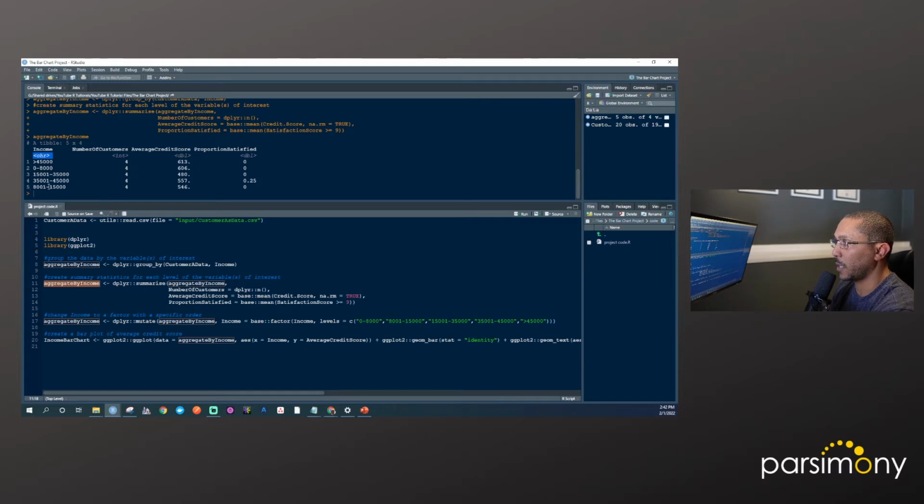The next one should be 8,001, then 15,000, etc. We're going to run this line of code here, which will take this data frame and put it in this mutate function from the dplyr package, and we're going to recreate the income variable using this factor function for income.